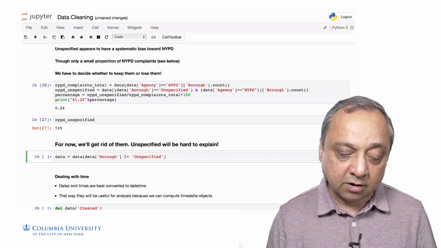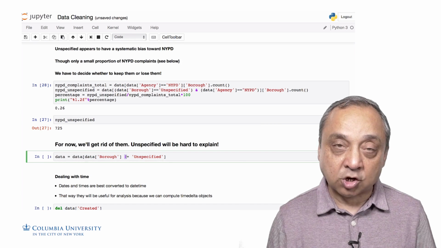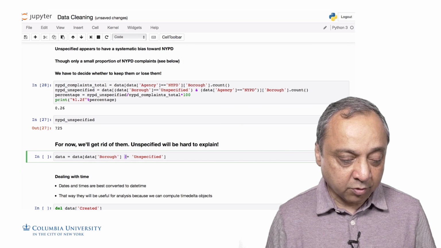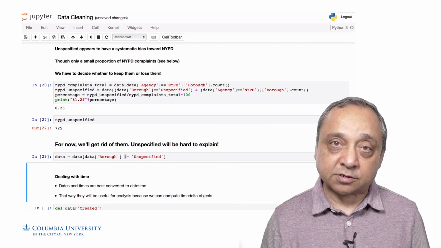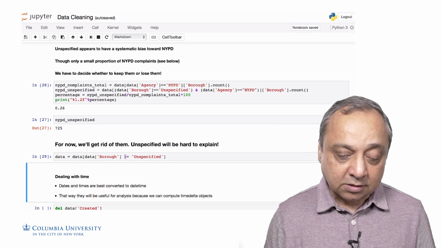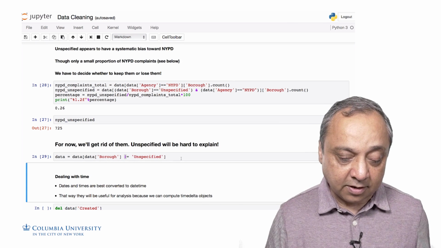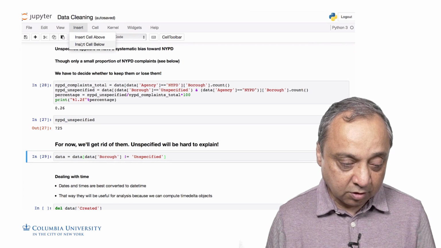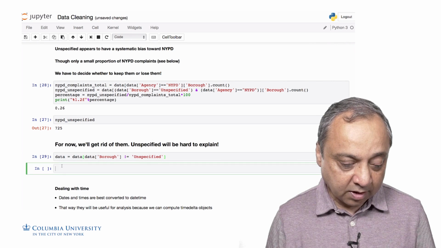Notice our not sign over here, right? It says not equal to. This is actually pretty common in computer programming languages. Python is a bit of an exception with the and and or stuff. So that takes us through to that, and let's take a look at our data now. In the cell below, what do we have now?